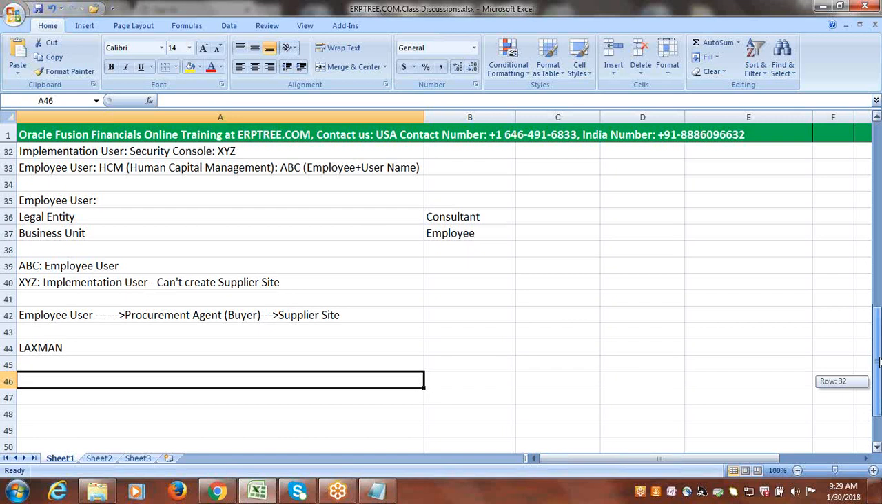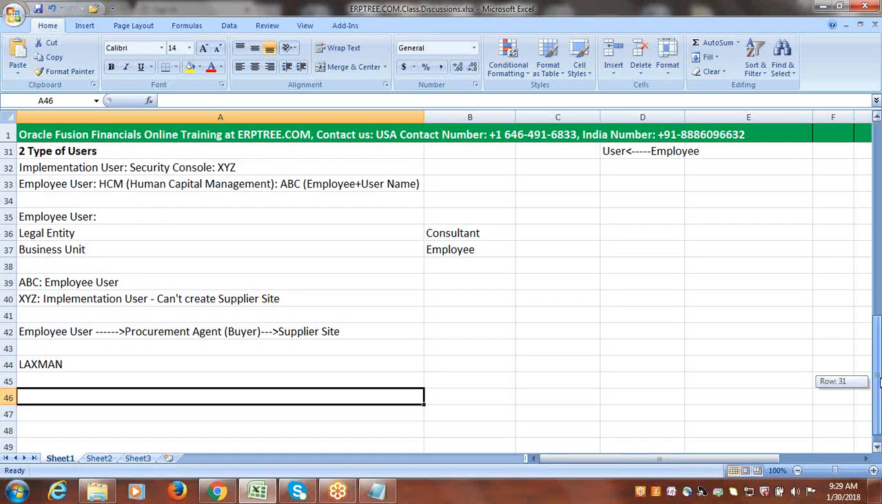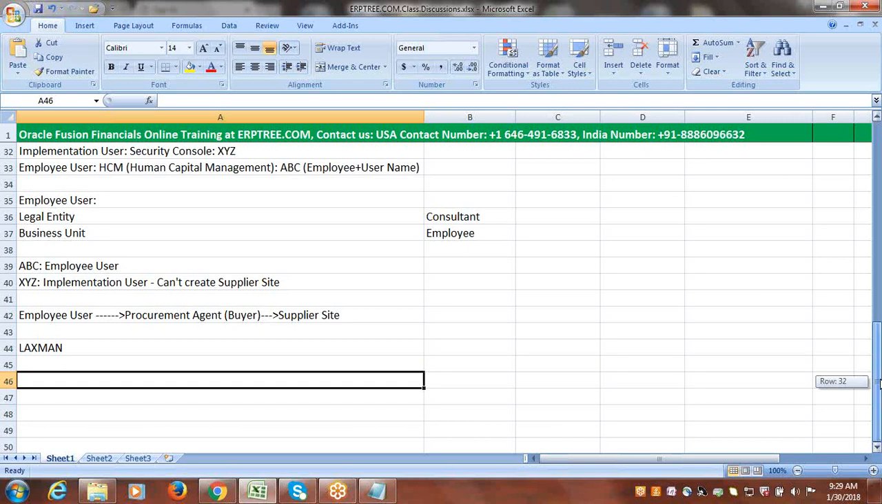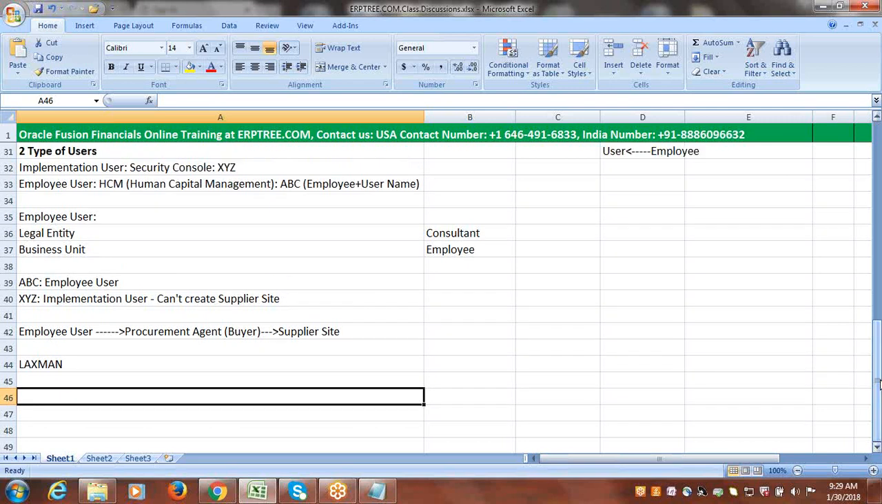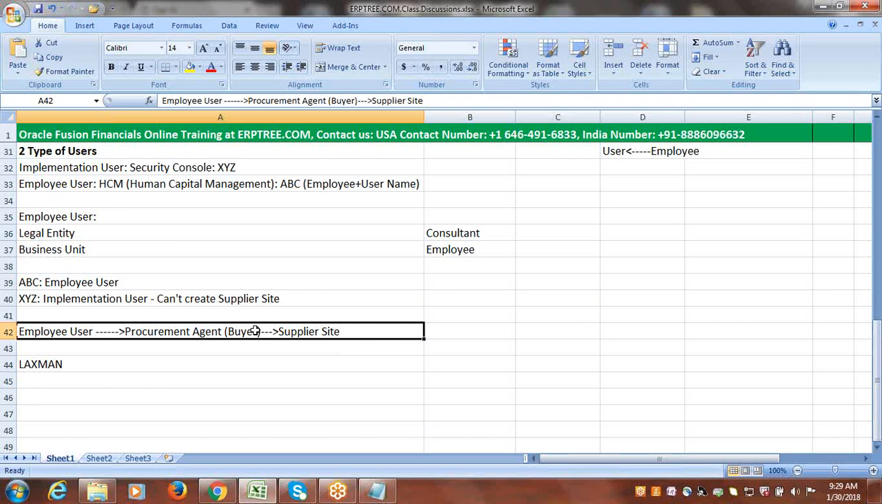So in a sense, if I have to test anything to do with purchasing, I will have two user IDs. Exactly. Employee IDs, and the implementation ID. Yes. So what we do in EBS with this employee, you cannot do in Fusion.